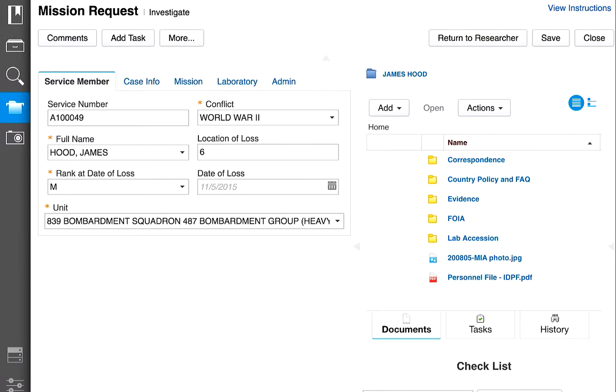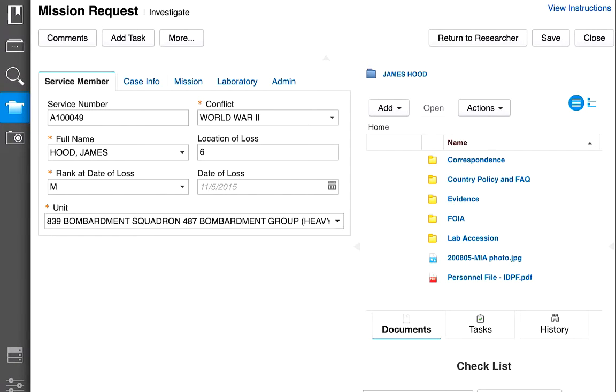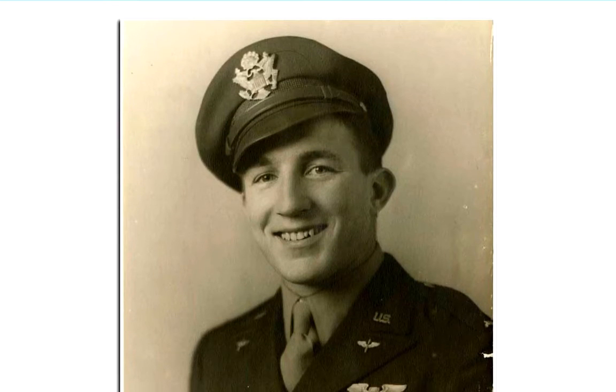Here Dave gets all the case information associated with the mission request, in this case for James Hood. He can view instructions about the particular task. In this case, he's instructed to review the country-specific policy and FAQ information. He can also view any of the content just like we saw through standard web desktop.